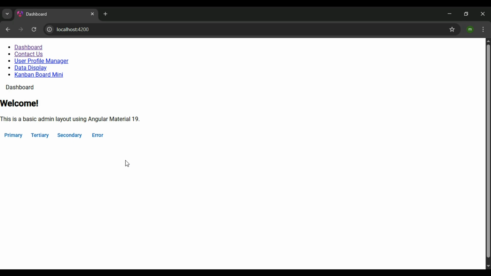Now that we successfully installed Angular Material and selected the blue theme during the installation process, let's switch this theme out with another pre-built Angular Material theme. Let's say a red color, for example, and we'll do that in this video.